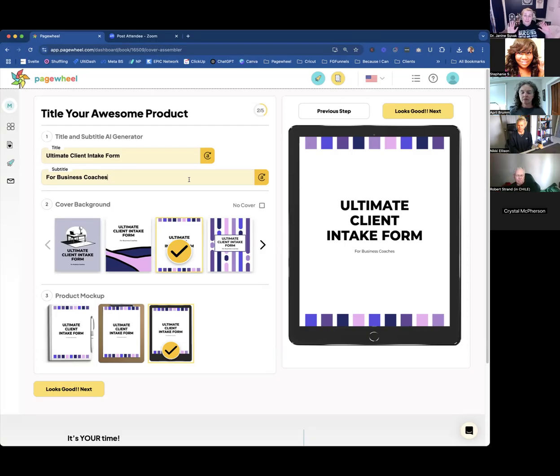Your cover is a marketing moment, right? This is where you're grabbing people's attention and getting them to open it. So the ultimate client intake form, what do I want from my client intake form? I want to get the best information to provide the best services and have happy clients forever, or something like that, right? So you want outcome oriented for your target audience.